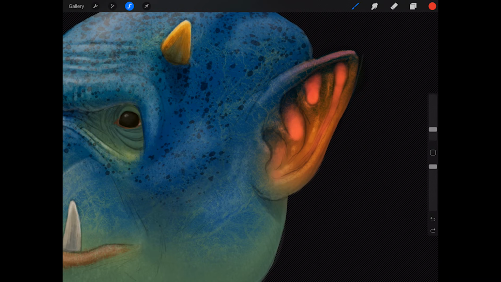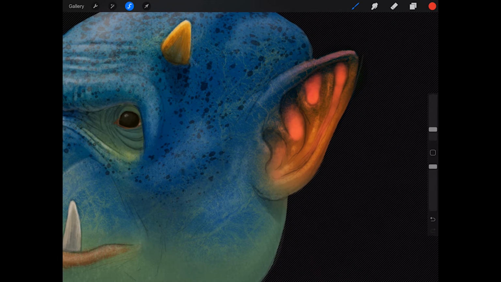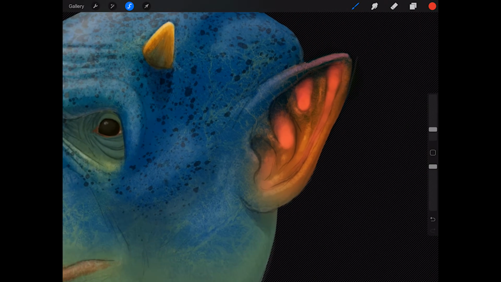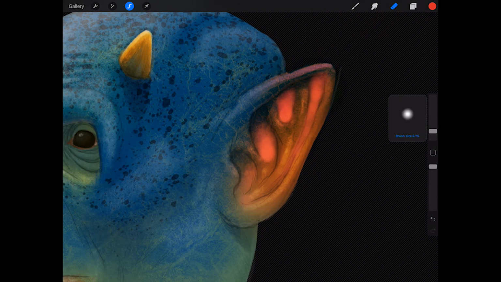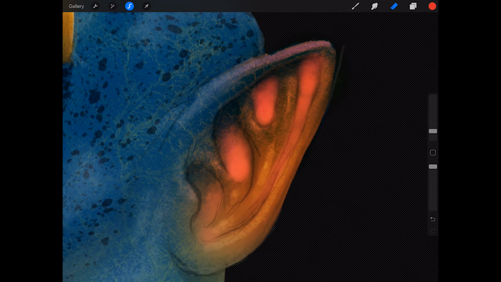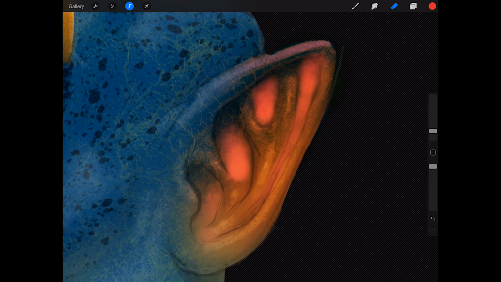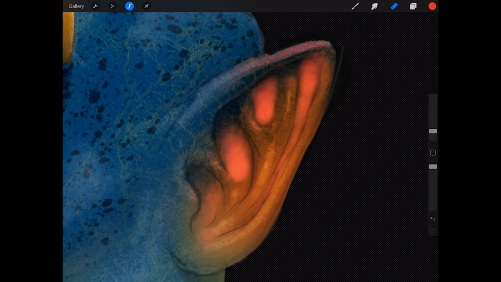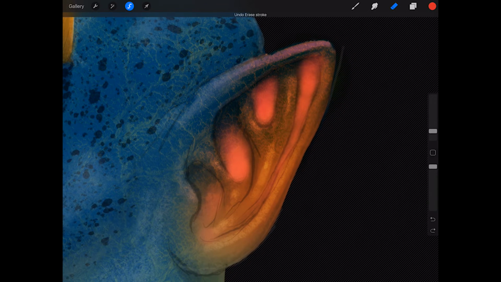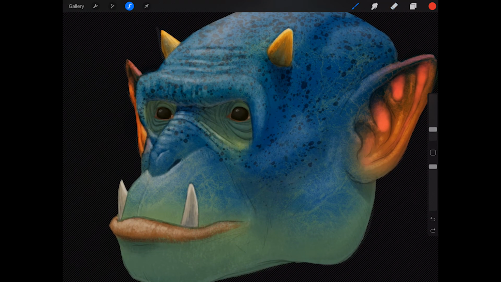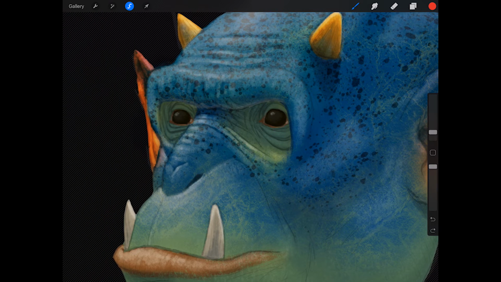And you know what, before we go over there, actually I'm going to just add a little bit more over here. Alright, there we go. And then I'm going to take my eraser tool as well and just knock it back a little bit along the edges where it's supposed to be blending into the rest of the ear. Okay, like that. And that looks a little better. And then the other ear, we're going to do the same thing, thinking about what parts are going to be the most lit up.